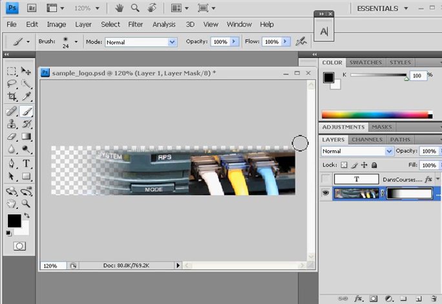Right? And I could do it on the bottom as well. Click, hold down the shift key, paint across the bottom. Right? And I'm going back and forth a couple times.